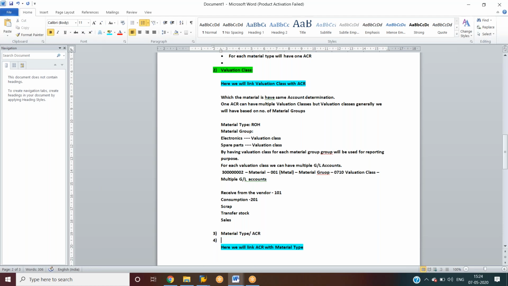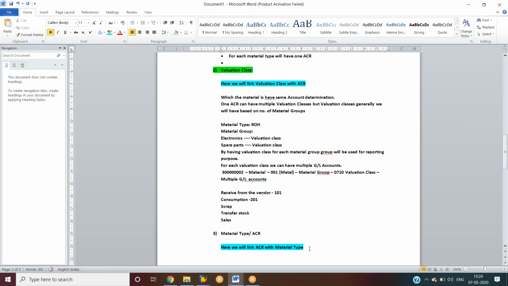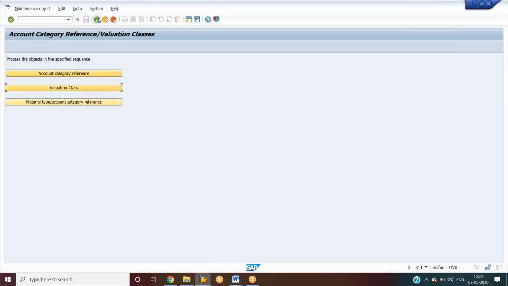So let us say account category reference is a mediator between the material type as well as valuation classes. We can't assign material type directly to the valuation classes. That's the reason we are maintaining the account category reference to get the valuation classes. That is the activity we have done here. So next step, just go back.